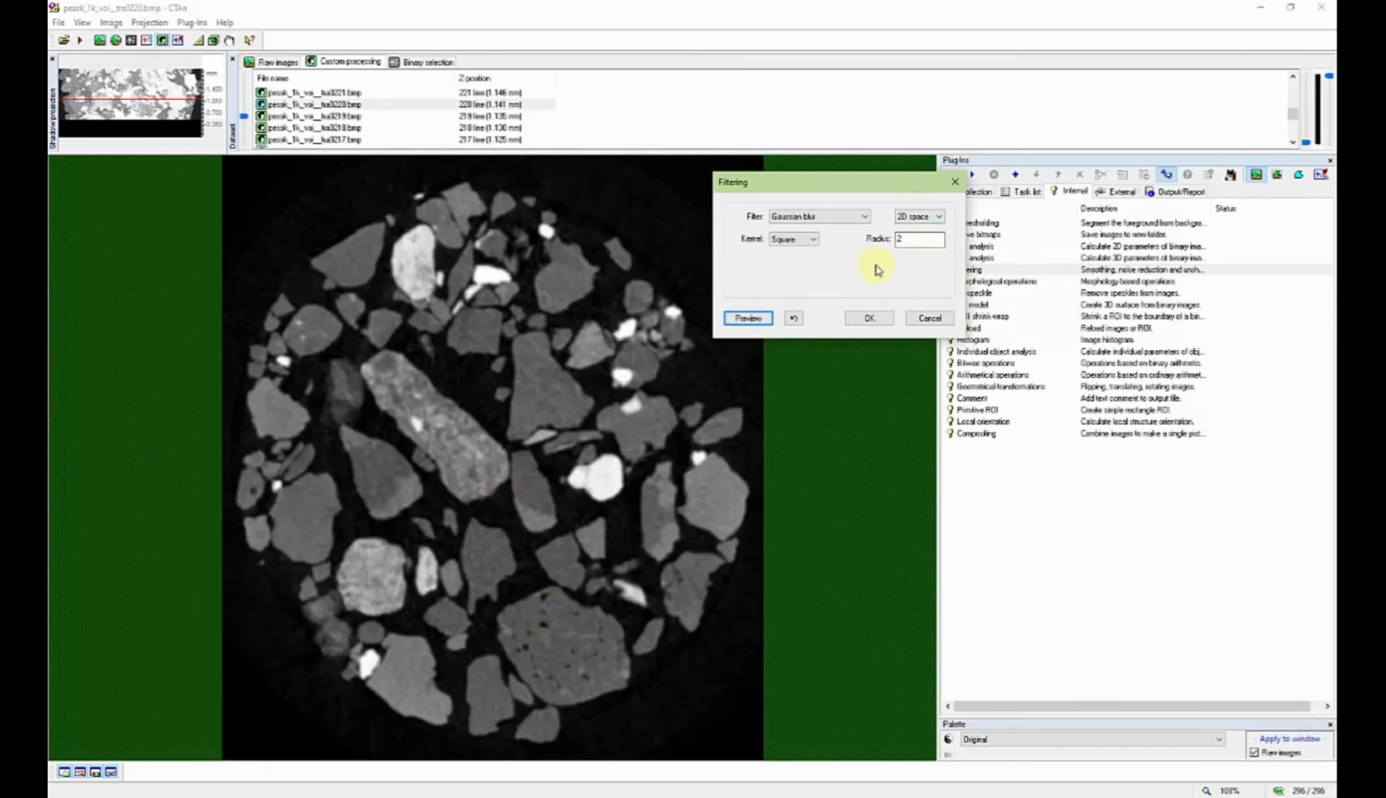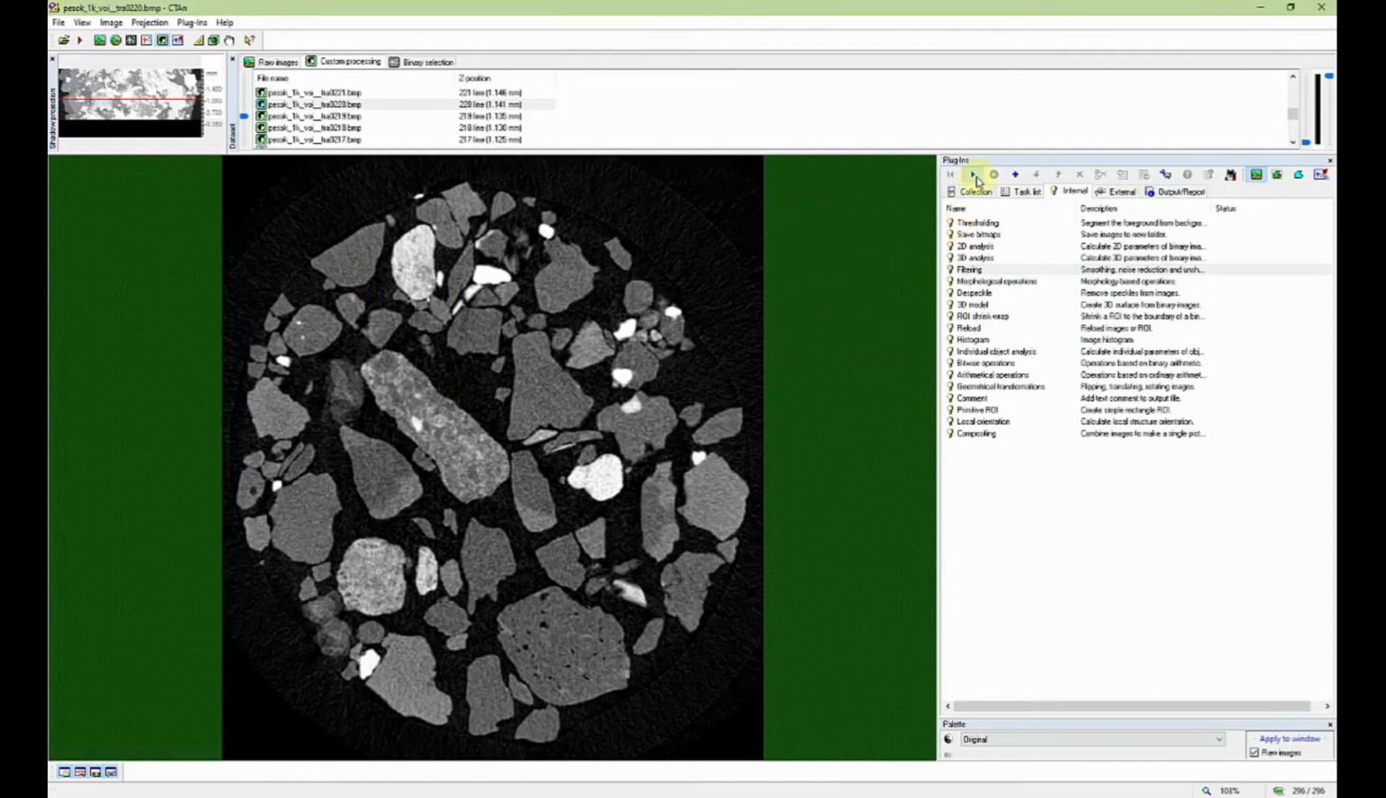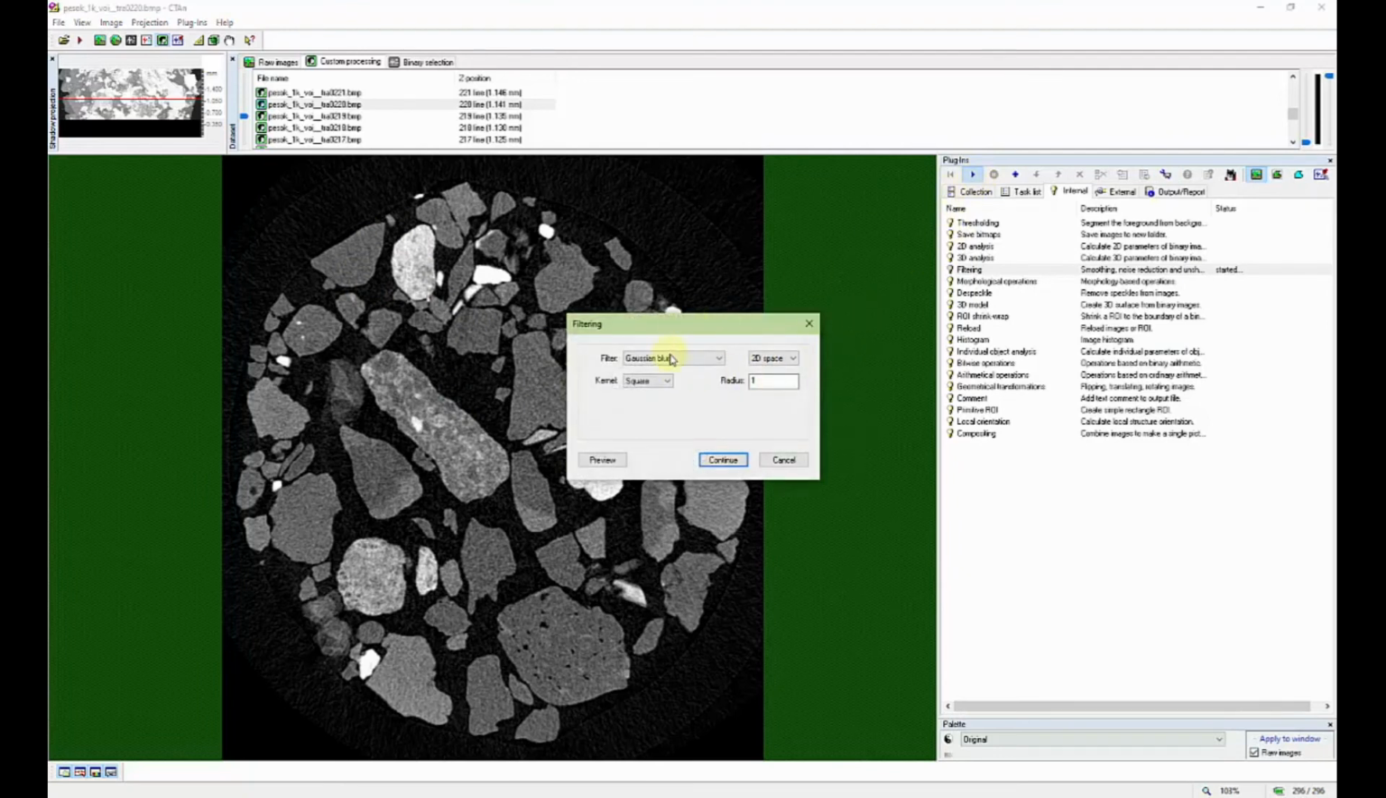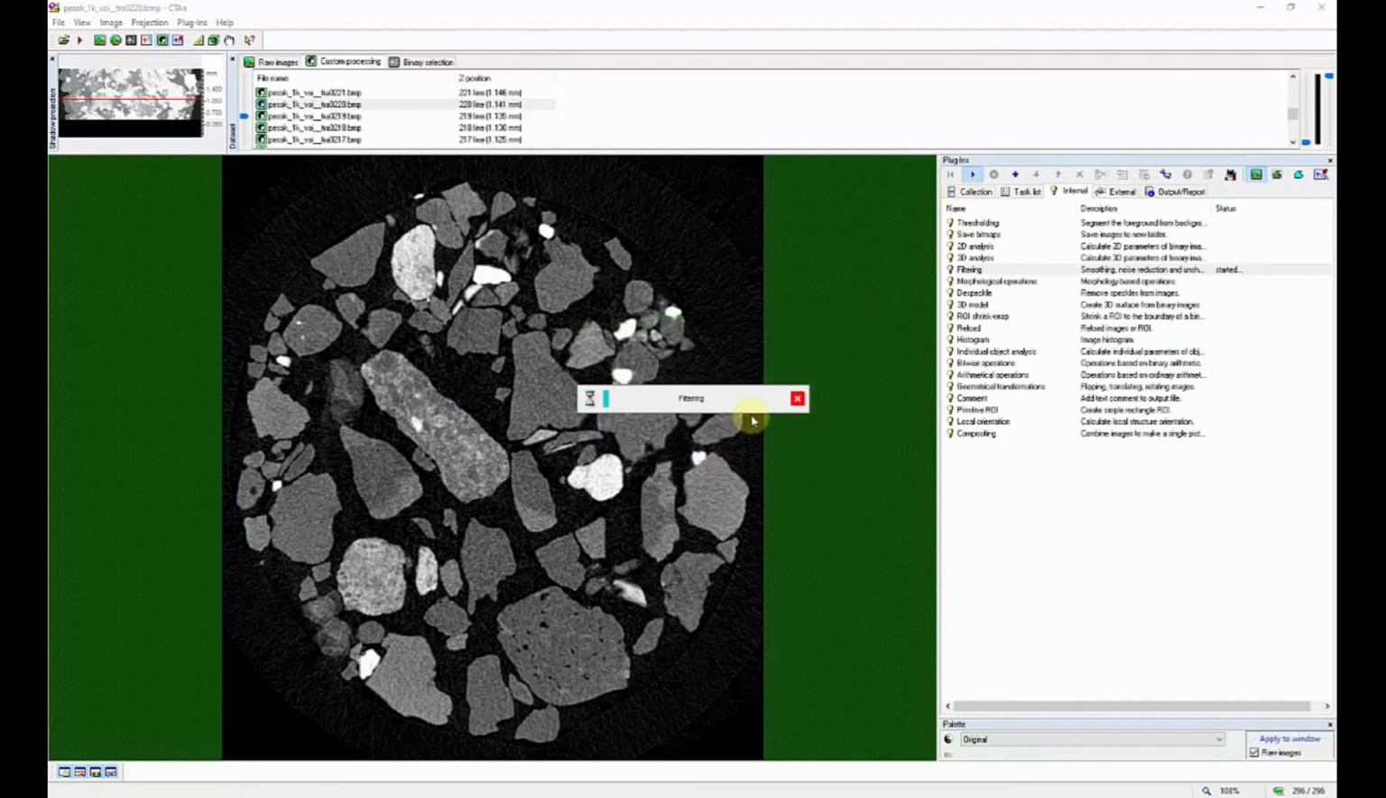In this case, I think I'm going to pick a value of 1, because it does a pretty good job of keeping a lot of my detail, but it loses a lot of the specular noise. So I'm going to go ahead and click the plus sign or the play sign to apply this to the data set. We'll let that run.